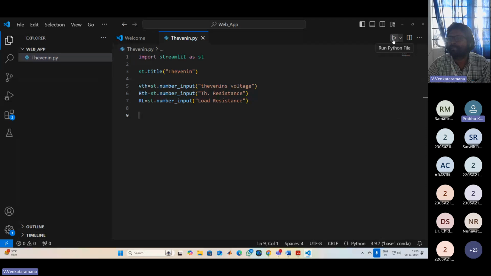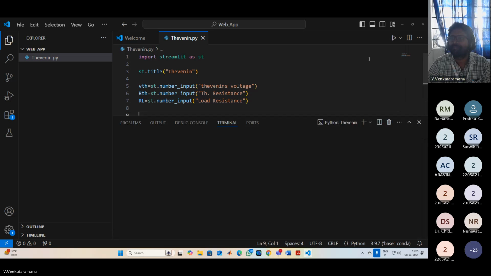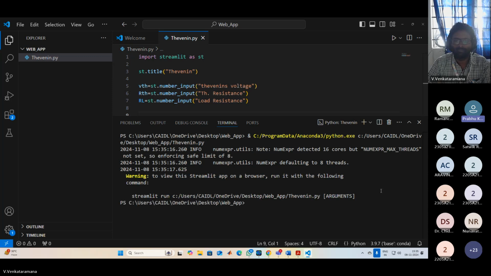Not by running as a Python file. You need to open a dedicated terminal. Once you close this, type streamlit run Thevenin.py. Streamlit run, space, then the file name Thevenin. You can just press tab, capital T, and press tab. Enter.